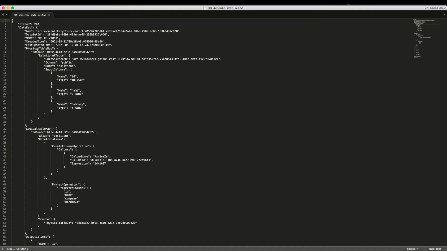The element PhysicalTableMap declares the physical tables that are available in the underlying data sources. It shows the data source ARN of the data source, and it shows the schema of the underlying database being used, as well as the name of the table in the underlying database. It also has input columns where it shows the names of the columns as described in the underlying database table.